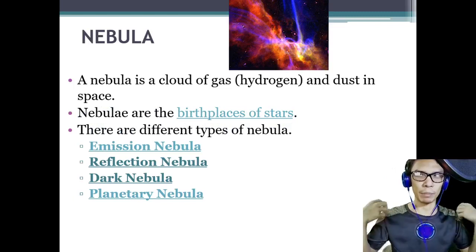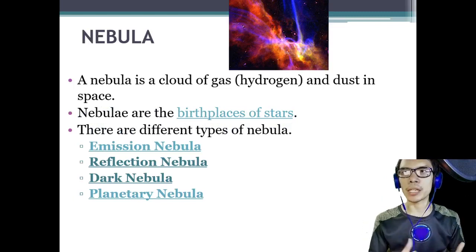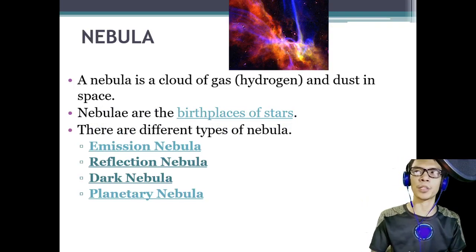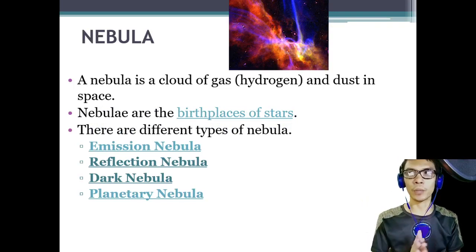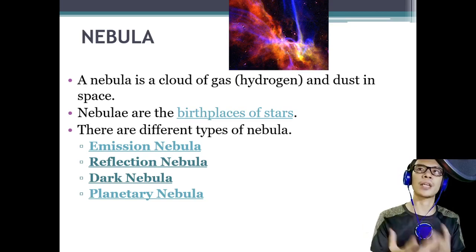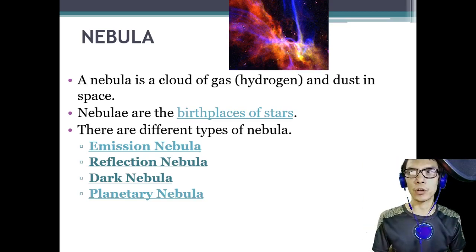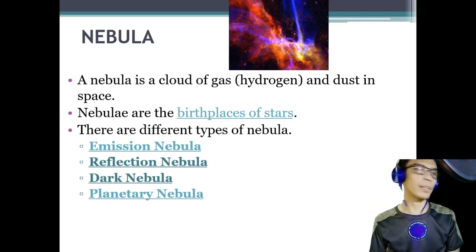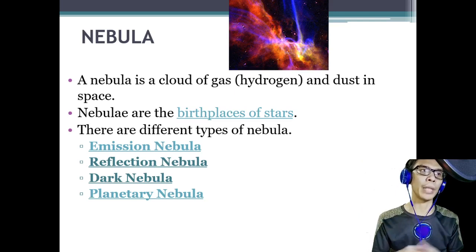Let me repeat. Nebula is a cloud of gas and dust in space. These are considered to be the birthplace of stars, so please take note of that. Stars are not born anywhere else in the universe except in a nebula. I will try my best later to show you the nebulae available in Stellarium.